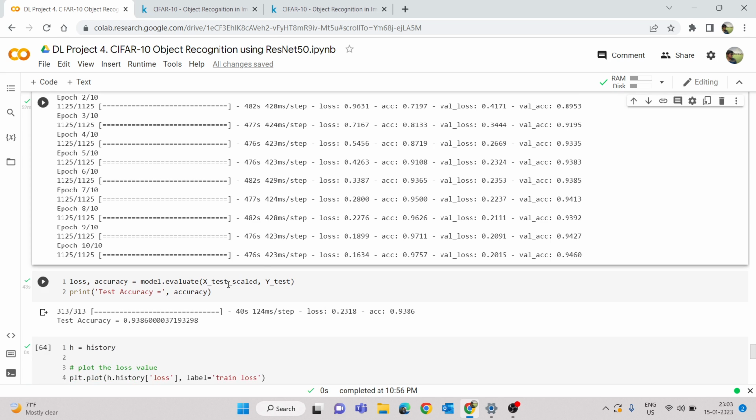You can see we are passing X test scaled along with the testing data labels, and the accuracy is almost 94 percent again, similar to what we got in validation. The change is not that much. So the model is definitely not overfitting, and we get a very good performing model with high accuracy.